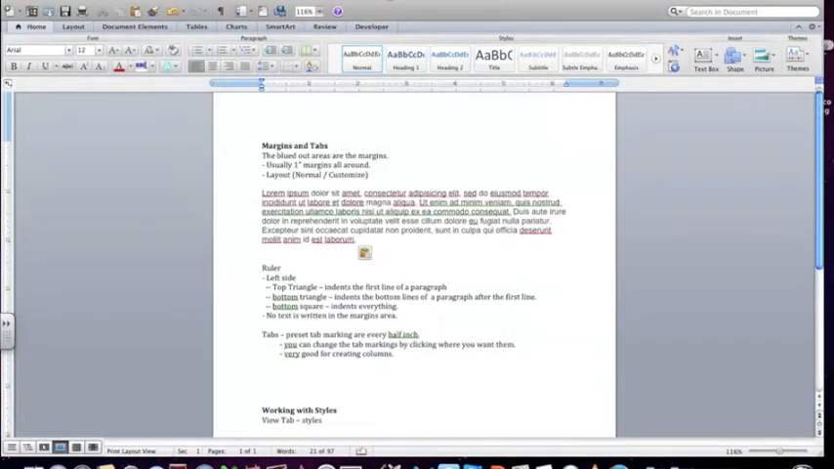If I imagine that this is a paragraph, and I put my cursor anywhere in the paragraph, if I click on this top triangle, it will only move the first line of the paragraph. However, if I put the cursor anywhere in the paragraph and I click right on this bottom triangle, it will move any of the lines below the first line over. Now, this is really handy for working with bullets, working with bibliography, and often for quoting large sections of text.